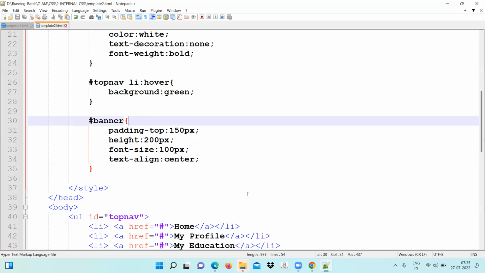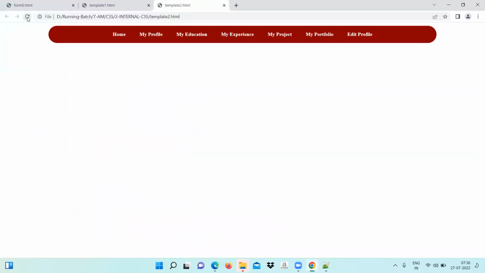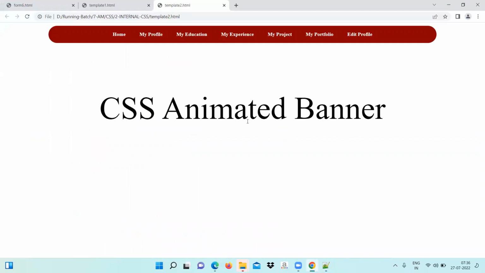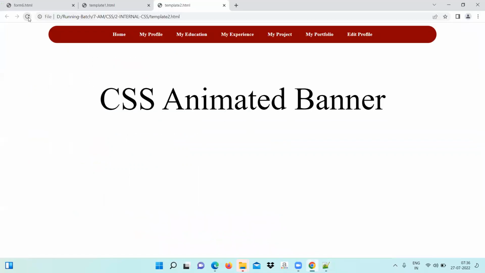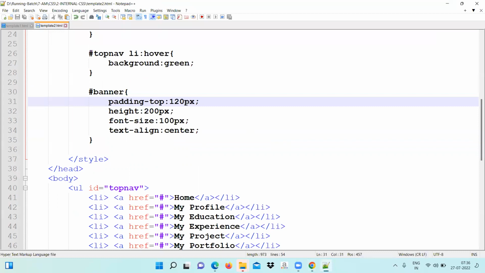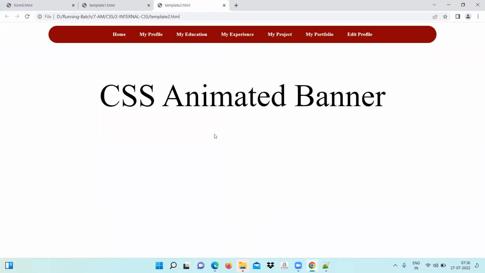It should come in a big font size. Something like this. Padding top we have given more, we can reduce it a little. 110 will be okay, or 120. 120 we can check. Okay, 110, how will it be? 110 is okay.